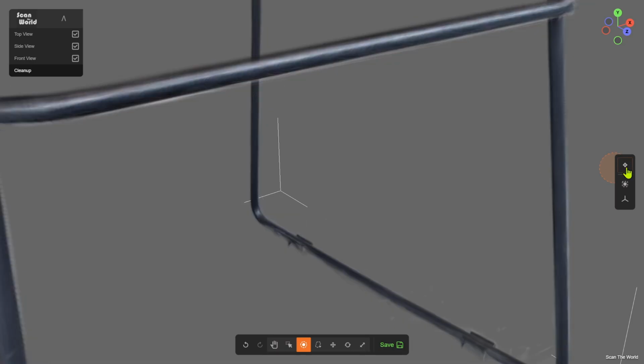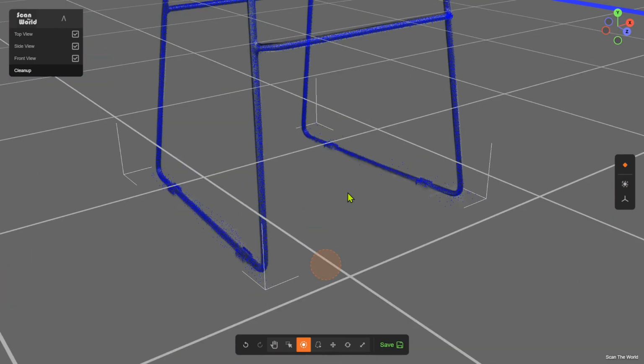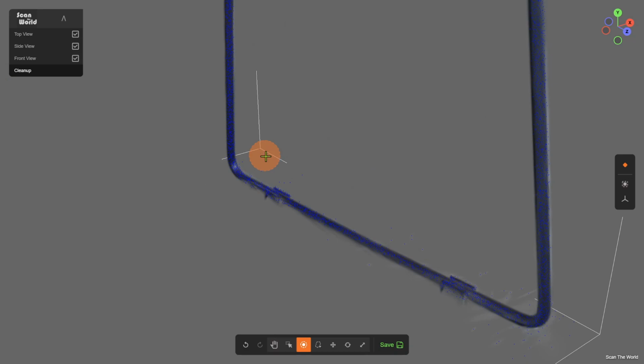There's also the point cloud function. This way, you can easily see points that are hanging around that should not exist. And again, I'll use the brush tool to highlight them and get rid of them.